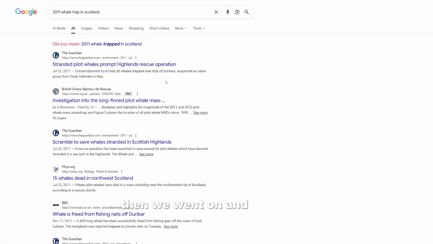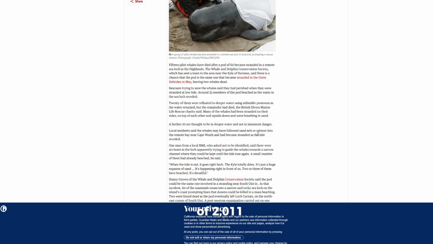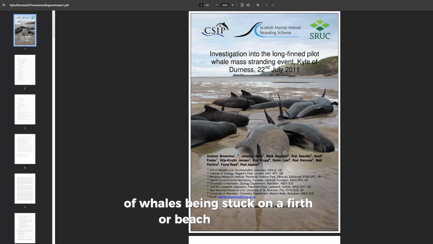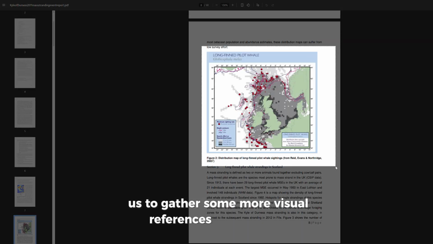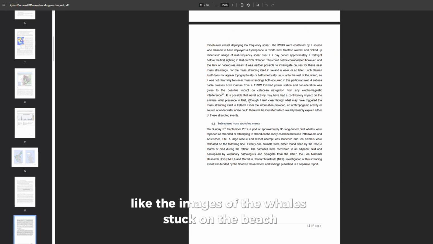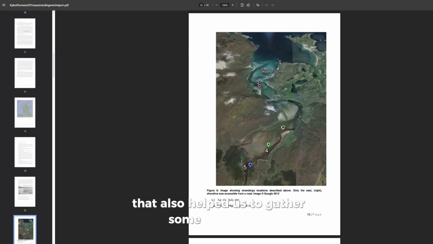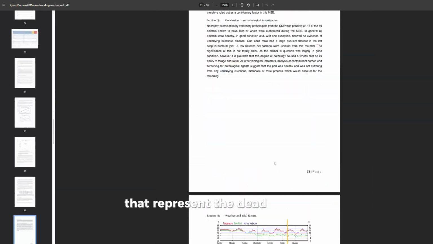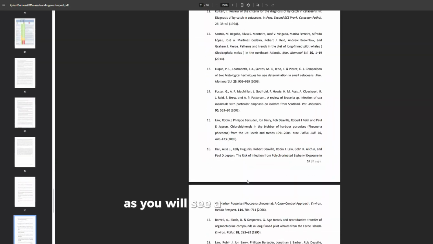Then we went on and searched a bit more on the script to get a better understanding of this tragedy of 2011 of whales being stuck on a firth or beach in Scotland. It also helped us to gather some more visual references to use in the video, like the images of the whale stuck on the beach. Next, we gathered some documents that also helped us to gather some useful stuff, like the red dots on a map that represent the dead whales on the beach. We used that in the hook of the video, as you will see a bit later in this video.